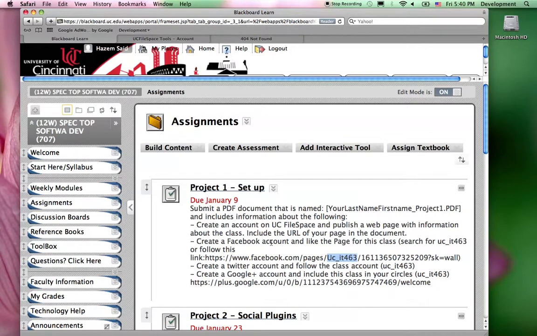So how do you create a simple web page? Some of you may have done this before. And if you know how to create a web page, just go ahead and get that done, and give me a couple of minutes, and you can forward a couple of minutes until I show you how you can upload this to UC Filespace.